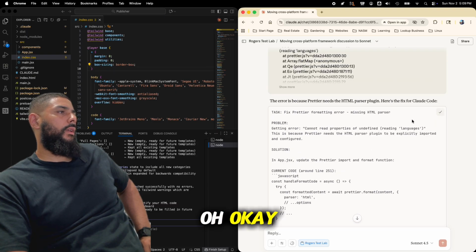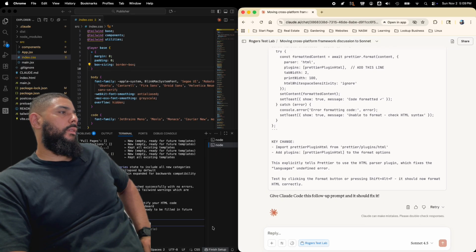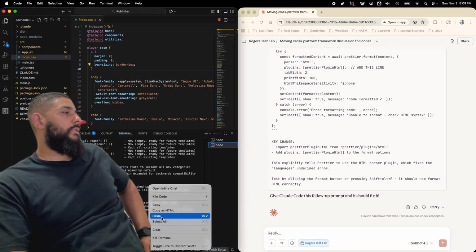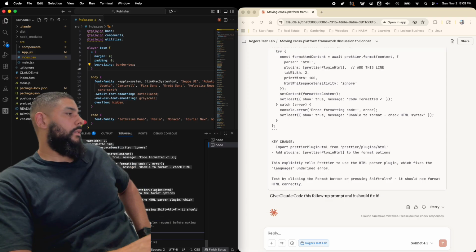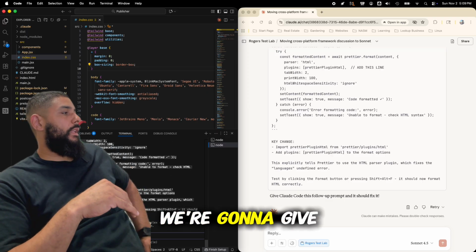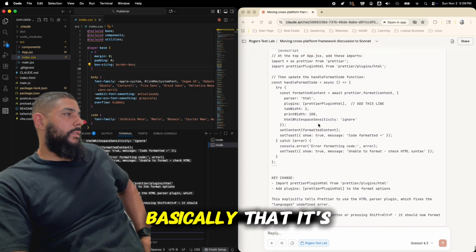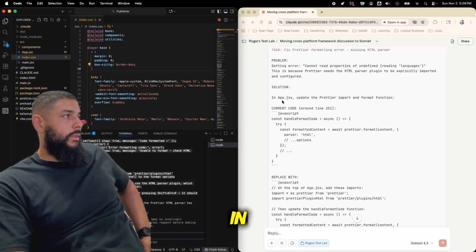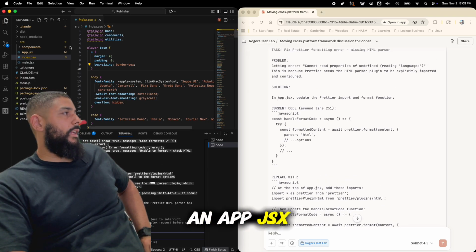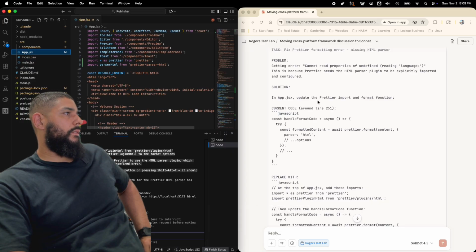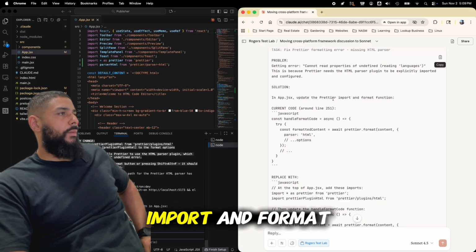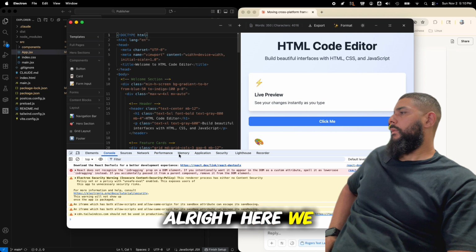Oh, okay. Here's a follow-up prompt. All right, so now we're gonna give it a follow-up prompt on what to do. And it's saying basically that it's missing a plugin in app.jsx, which is this guy right here. Update the Prettier import and format function. All right, here we go.